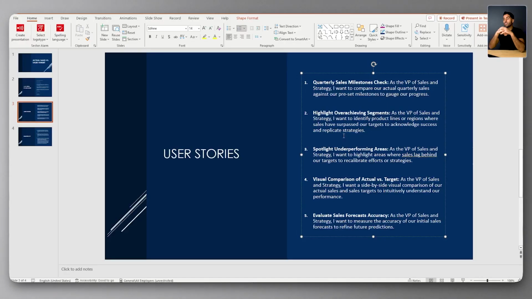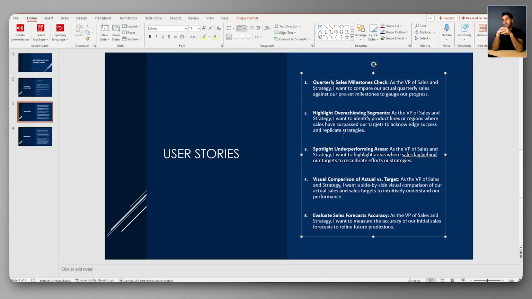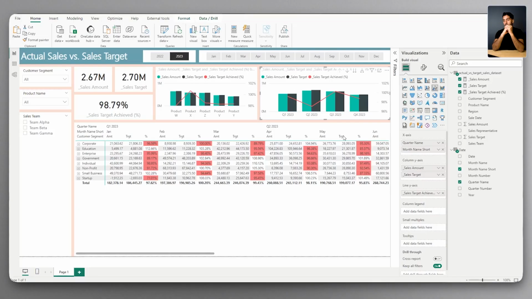I think we have answered some of them, but I do think that if this is what I responded to those user stories with this dashboard, they will probably come back. I will probably have to iterate on this a couple times, which is totally normal. But I think it's a good starting point, and I do think it helps them getting going when it comes to analyzing actual sales versus sales targets. That brings us to the end of our exploration on actual sales compared to sales target.